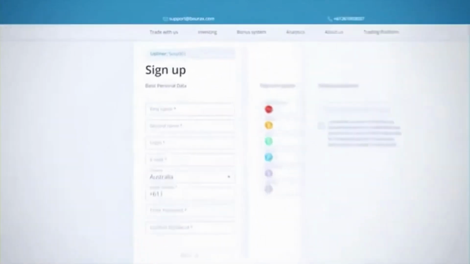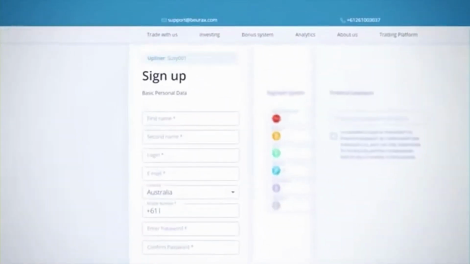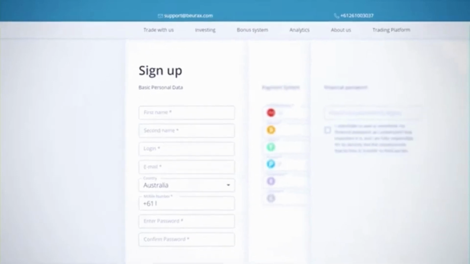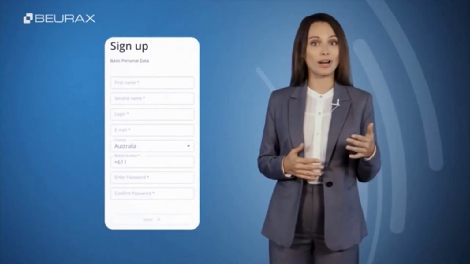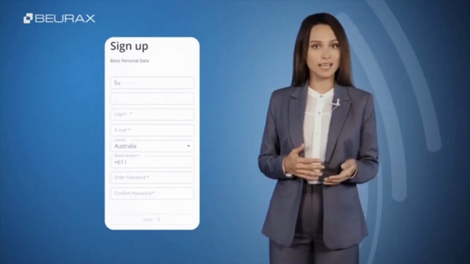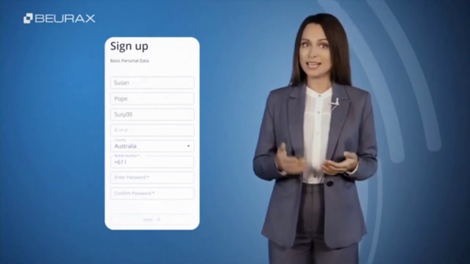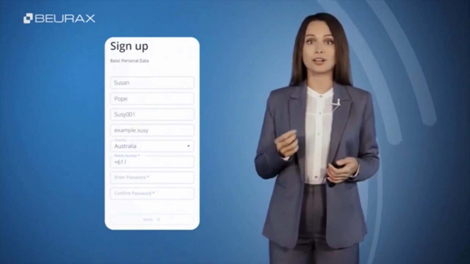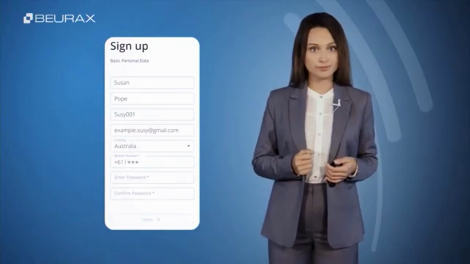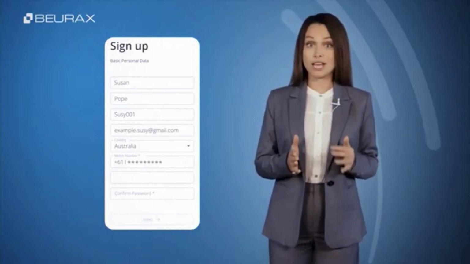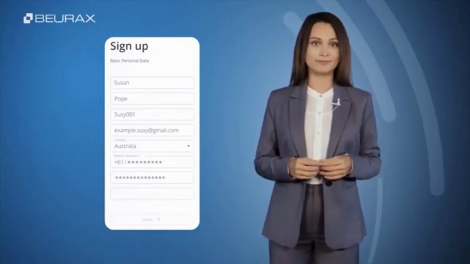Pay attention to the upper column Upliner. This column displays the username of your partner, whose link you are registering with. If this column is empty, it means that you are registering using the company's direct link. Next, you need to fill in the required fields: your name, desired nickname on the site, email address to which you will be sent a confirmation of registration, your country and current phone number. Create a strong password and re-enter this password to confirm.